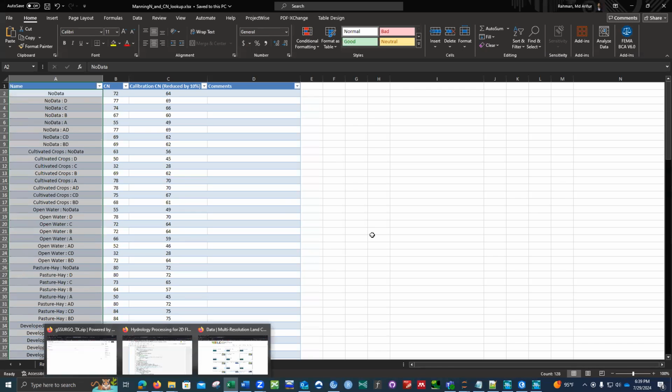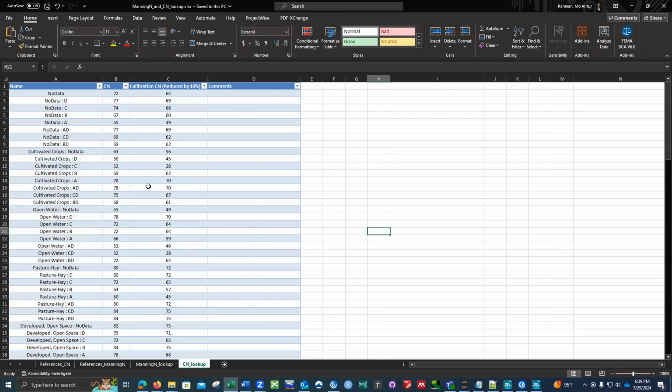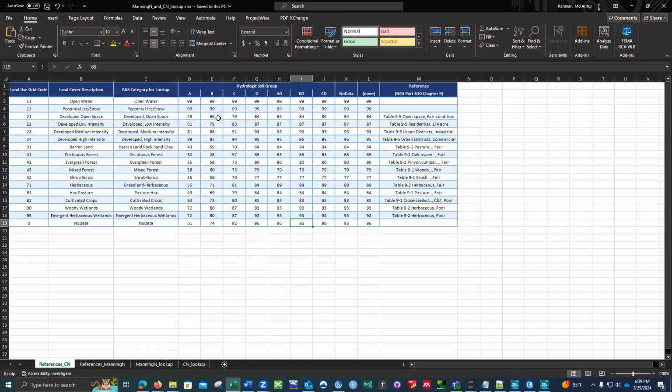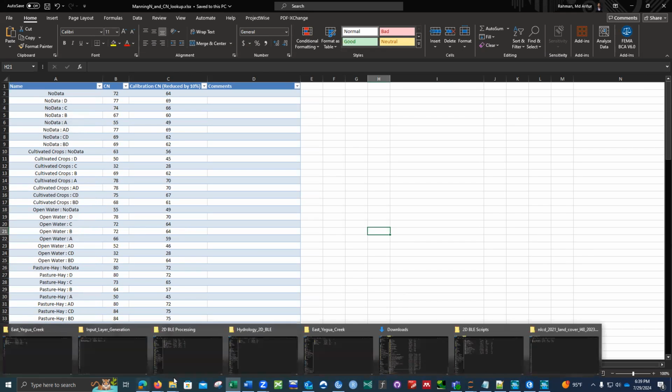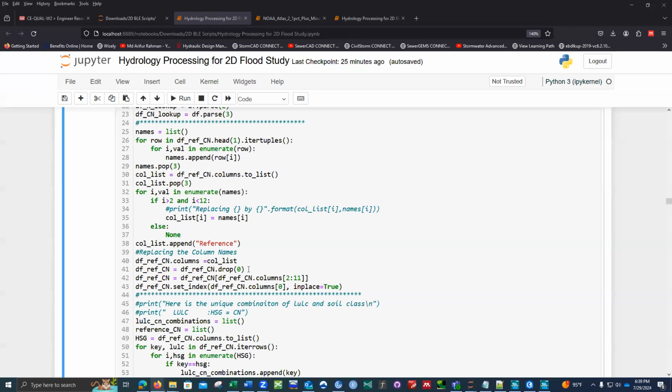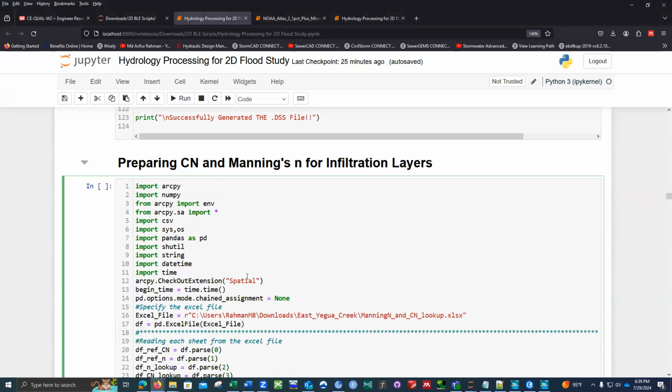Okay, so I have written a Python script that will take this Excel file as input, and then it will just look through each of the cells, and it will do the same combination, and it will find out the value for perennial ice or snow and C-class, and it will assign that value here whenever it matches. So that's the thing I have to do. So let me just open the script and describe it with you.